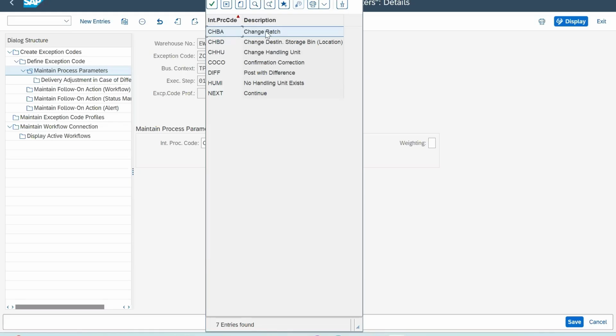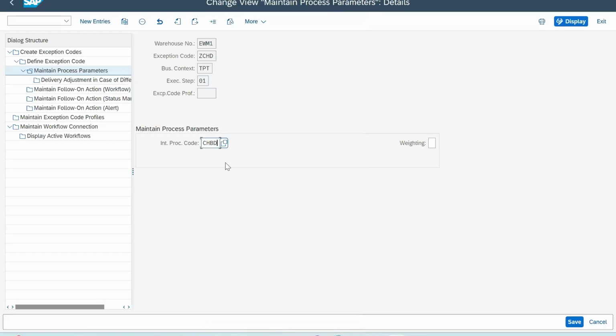For example, if you want to change batches, then you can use CHBA. For our case, we are using CHBD for change destination storage bin, and CHHU for change handling unit. All these things SAP has already given us. DIFF is also there for post with differences. If you want to post any differences in the quantity that you have received from the vendor, then you can use DIFF as the exception code within your warehouse task. So this is all we want to execute.